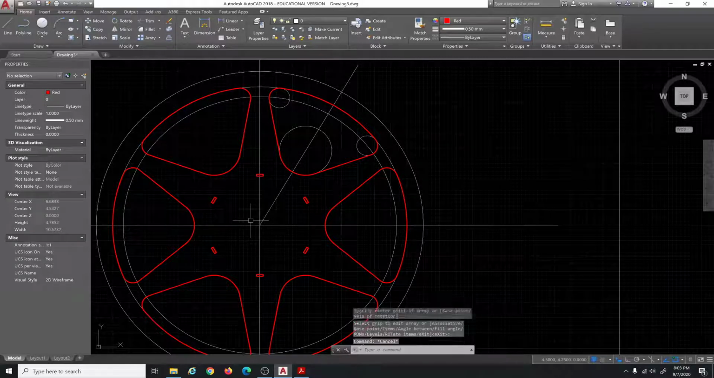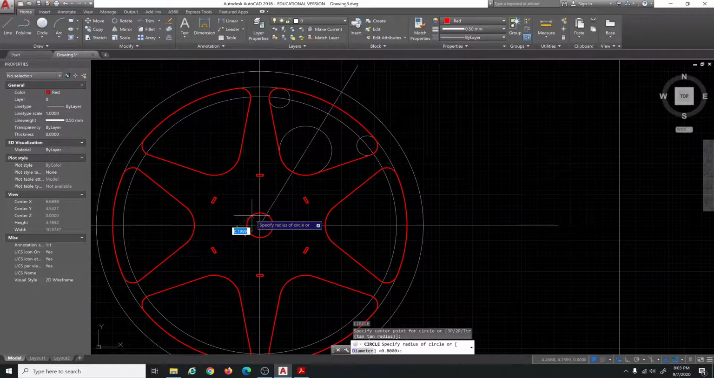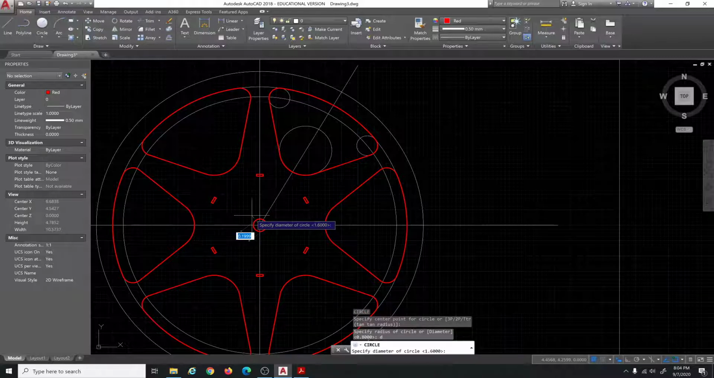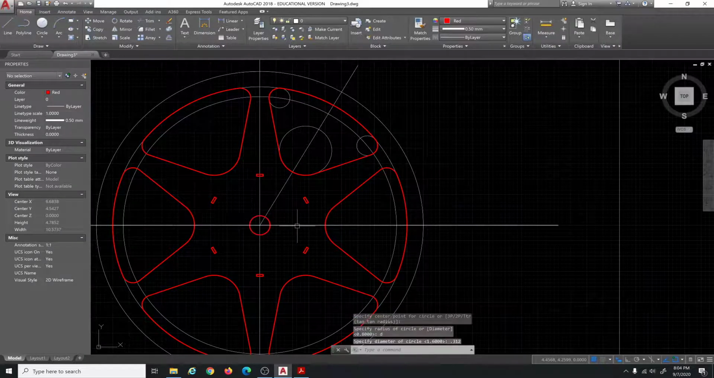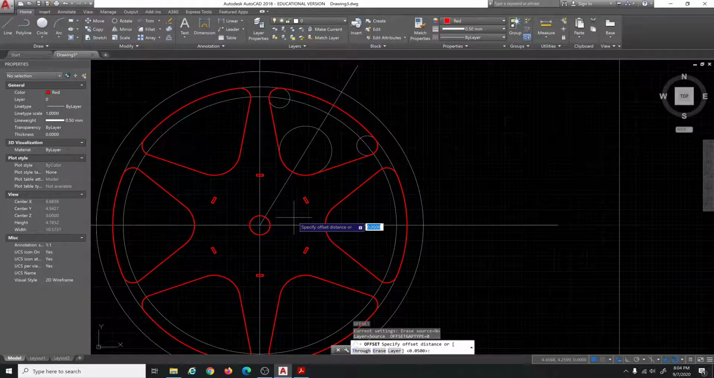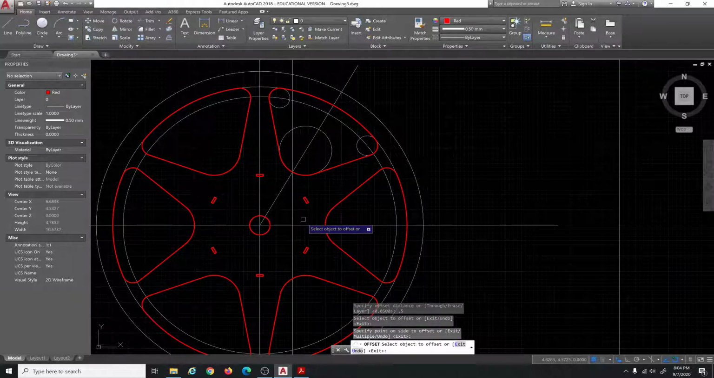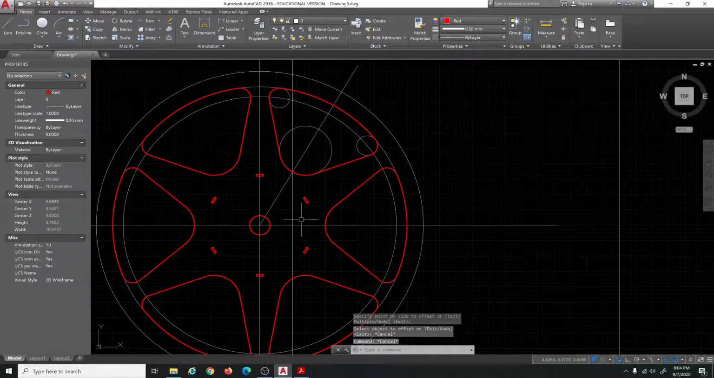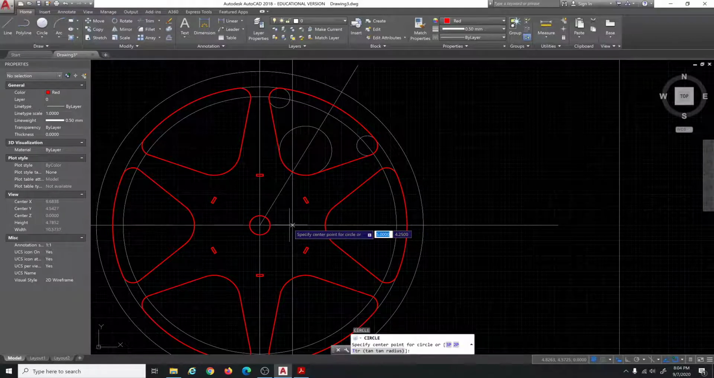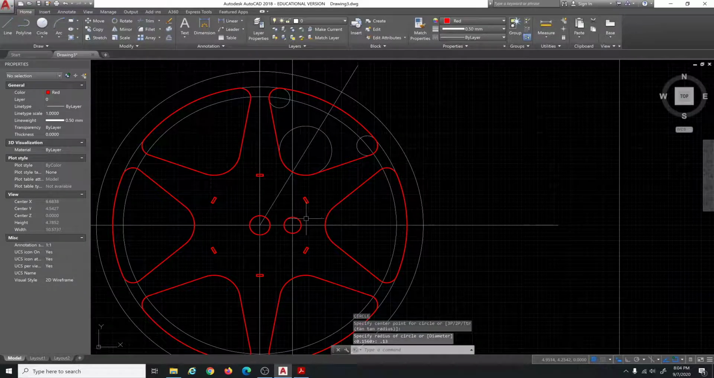Then let's see, there's a little circle in here of diameter, type D for diameter, enter, 0.312. There's another circle I need to locate with an offset. So offset 0.5, the vertical center line, that away. Then that locates my circle of radius 0.13.